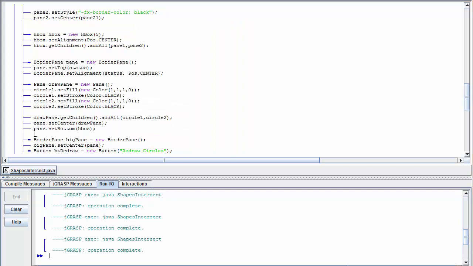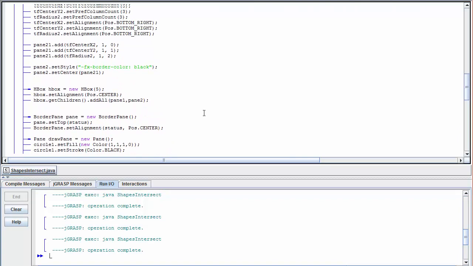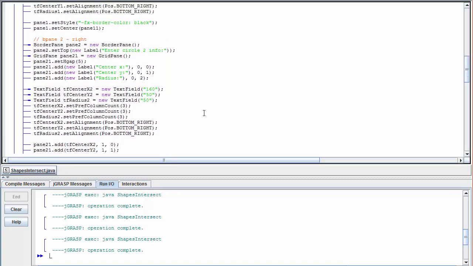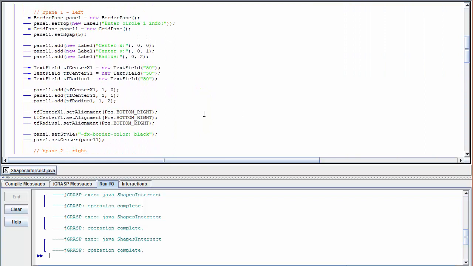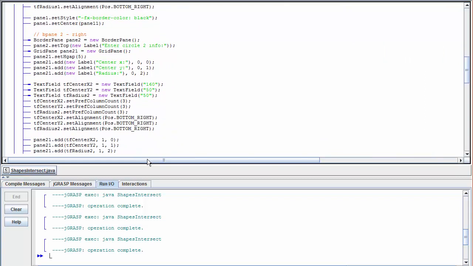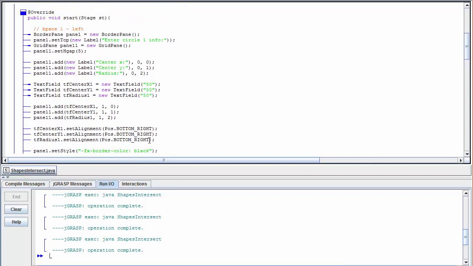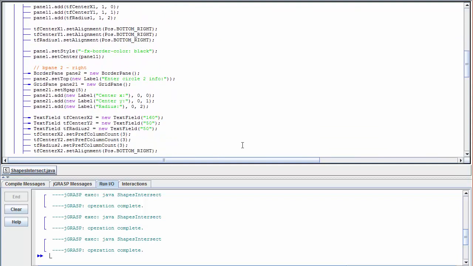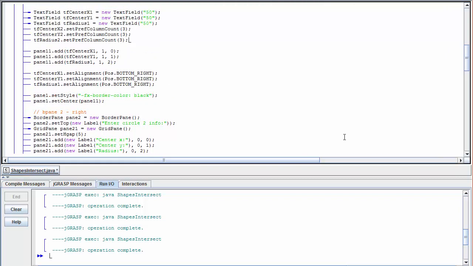Let's take a look again. So let's scroll back up here. We are doing something on our pane 2 here that I obviously forgot to do in pane 1. Let's see. Okay, I think this is the preferred column count. That would explain the difference in width here. I didn't set the preferred column count for my text fields in the first one. So there we go. Let's do that here.